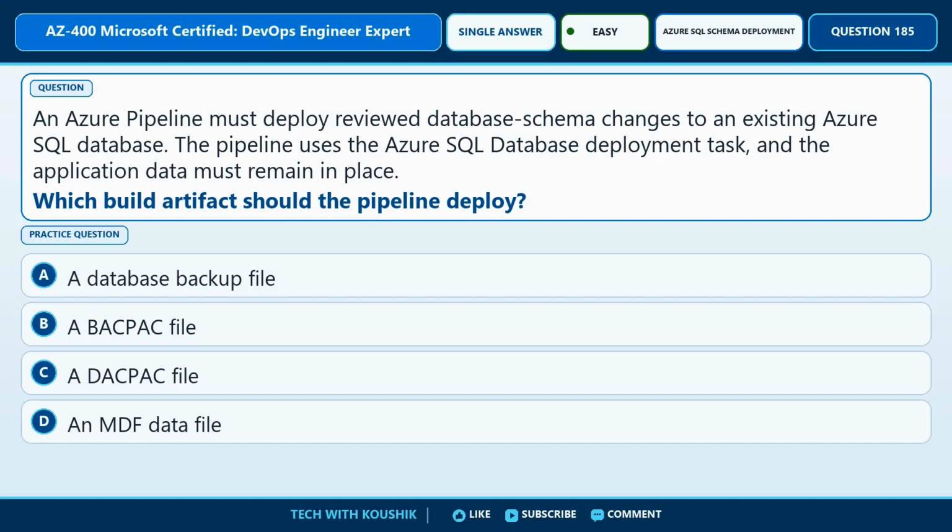Question number 185. Scenario. An Azure pipeline must deploy reviewed database schema changes to an existing Azure SQL database. The pipeline uses the Azure SQL database deployment task, and the application data must remain in place. Which build artifact should the pipeline deploy? The available options are as follows. Option A. A database backup file. Option B. A BACPAC file. Option C. A DACPAC file. Option D. An MDF data file.